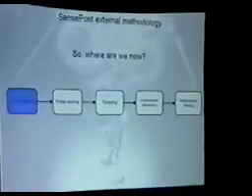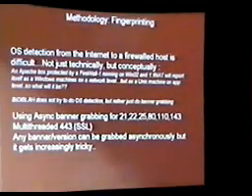Okay, so where are we now? In the whole process, we've done the footprinting. Let's go through the rest of the stuff. The fingerprinting is really tough. OS detection from the internet on a firewalled network is difficult. It's not difficult technically. It's difficult not just technically, but it's also conceptually difficult.